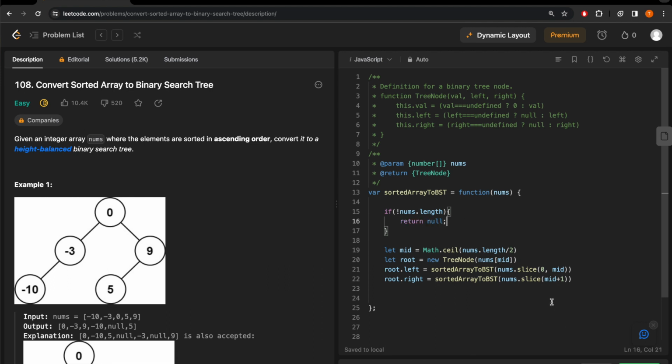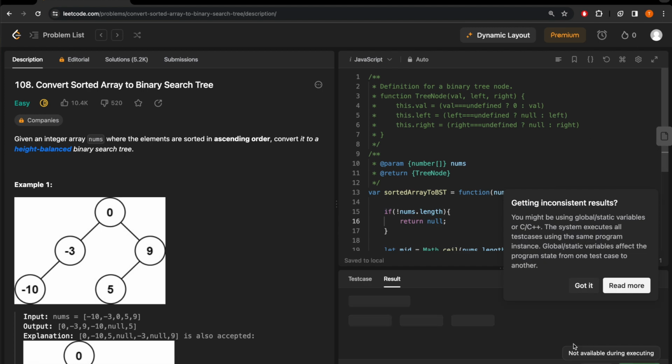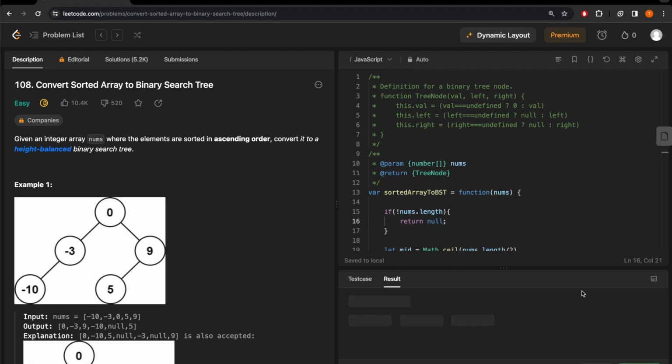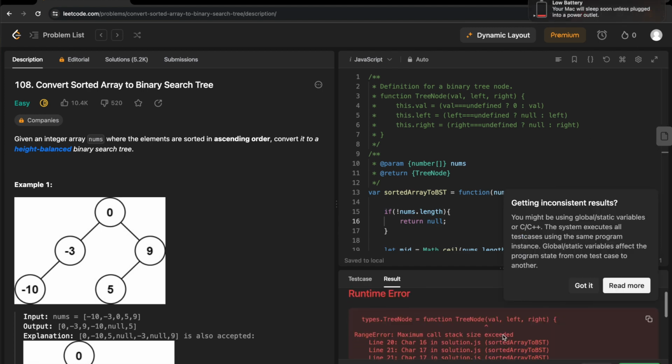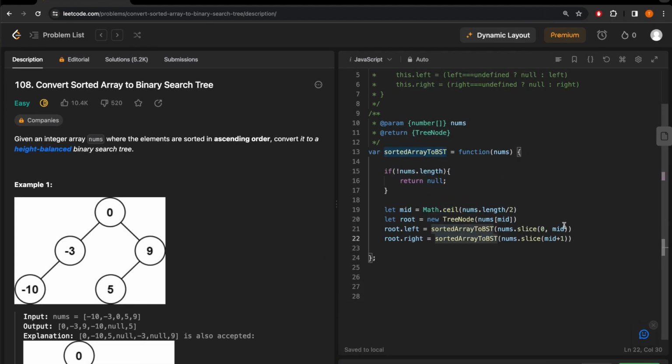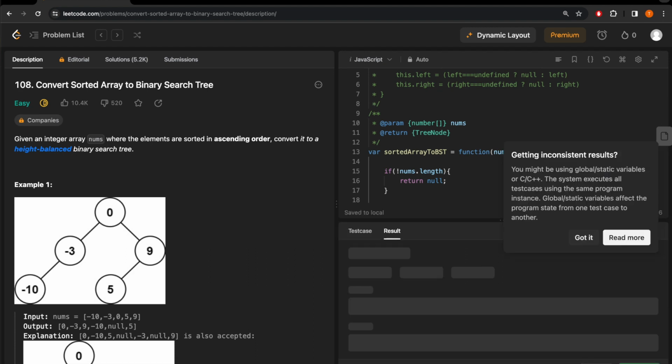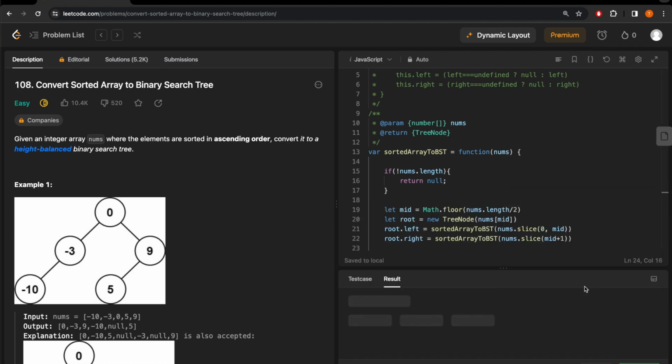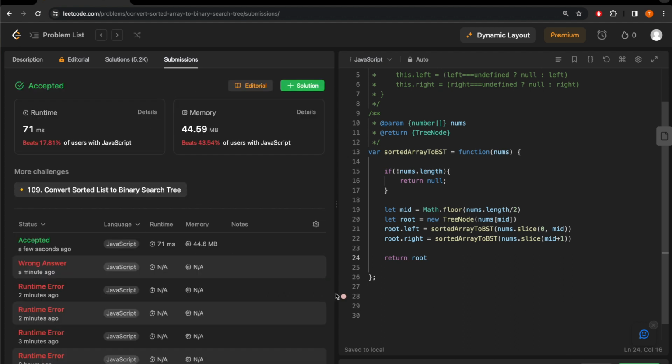Now let's run this and see if it works. And you can see we got an error. So what did I do wrong? There's two issues here. The first one is I accidentally left ceil in here when we're supposed to be using floor. The second issue is we're never returning the tree. So I return root and this should work. And as you can see, we got the right solution.